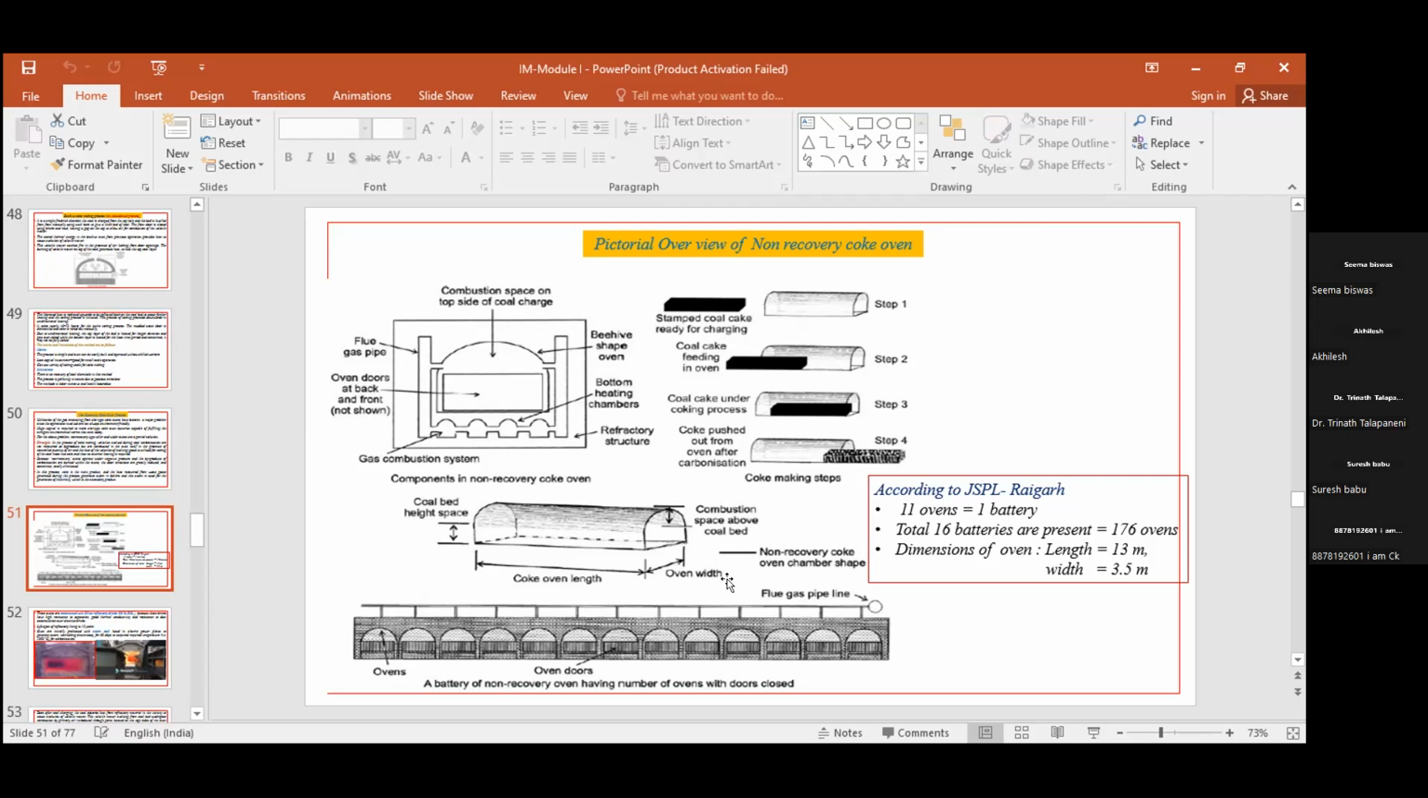And I already informed you in the previous class also about the dimensions of this whole cake. The width and length of the whole cake are similar to the dimensions of your oven. And as far as our plant data is concerned, as I told you, a series of ovens is called one battery. So in our plant, we consider 11 ovens as one battery. And like that, there are 16 batteries. Means we have 16 into 11, 176 ovens. And if you see the dimensions of the oven, its length is around 13 meters and the width is around 3.5 meters.